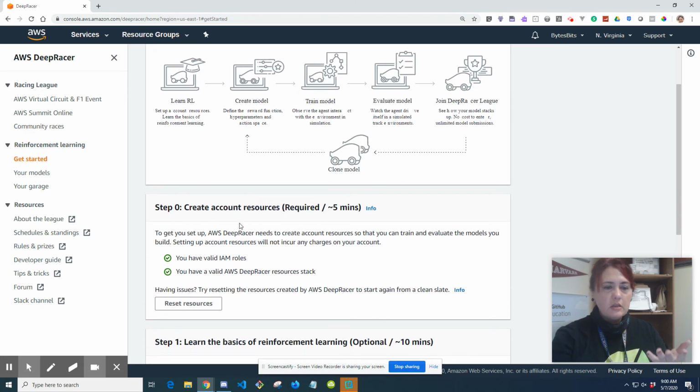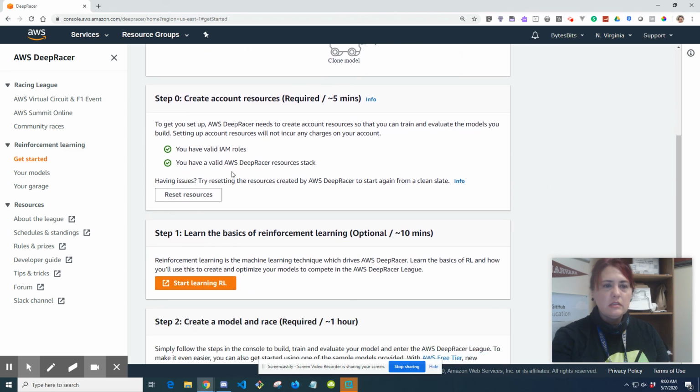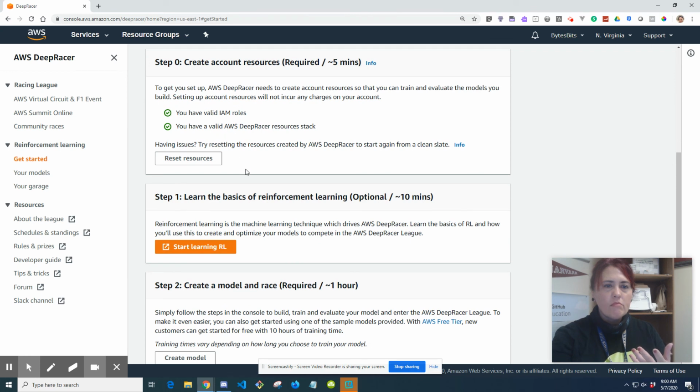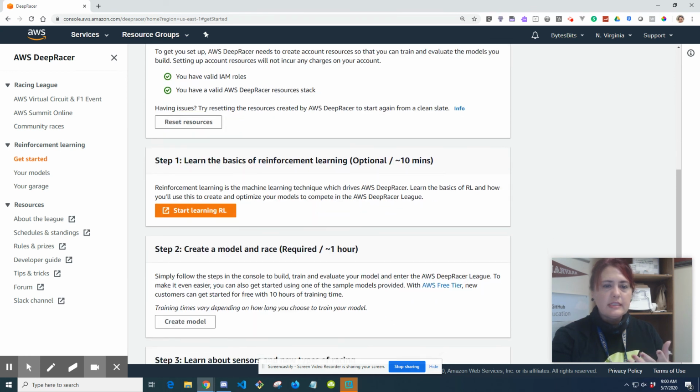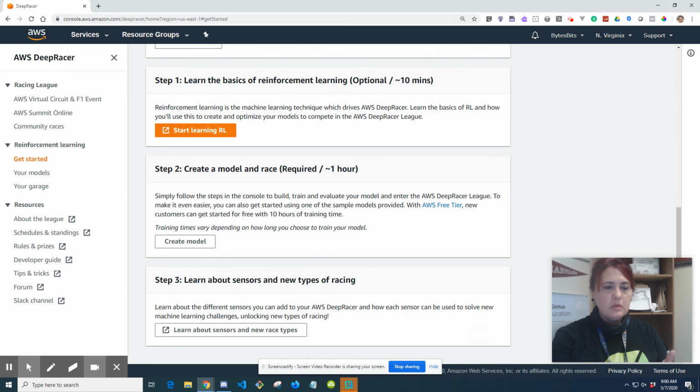And it goes through the steps of how to get started. And it's pretty self-explanatory. If you have any questions or if you get stuck, let me know. The longest part, as you can see, is just to create the model and race. And what that does, it goes through the reinforcement learning. It goes through the process of learning, see what works and what doesn't.